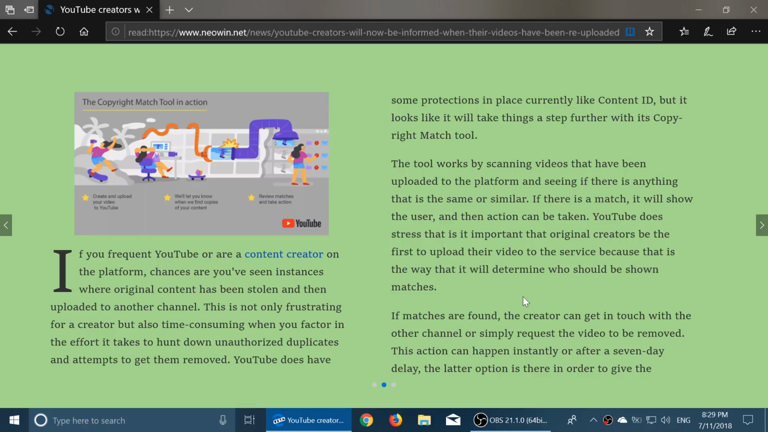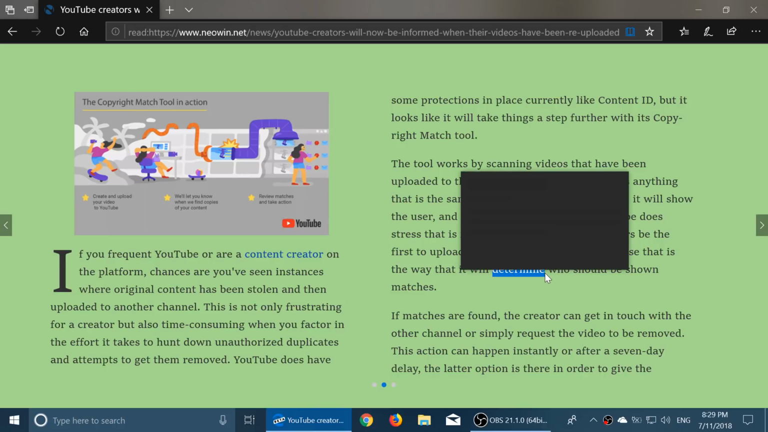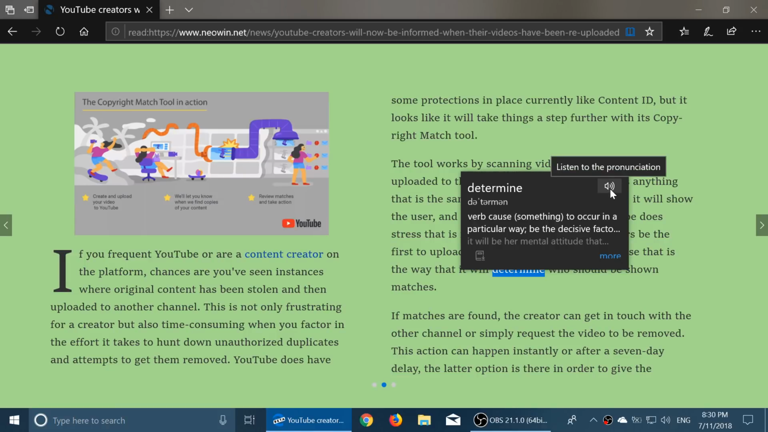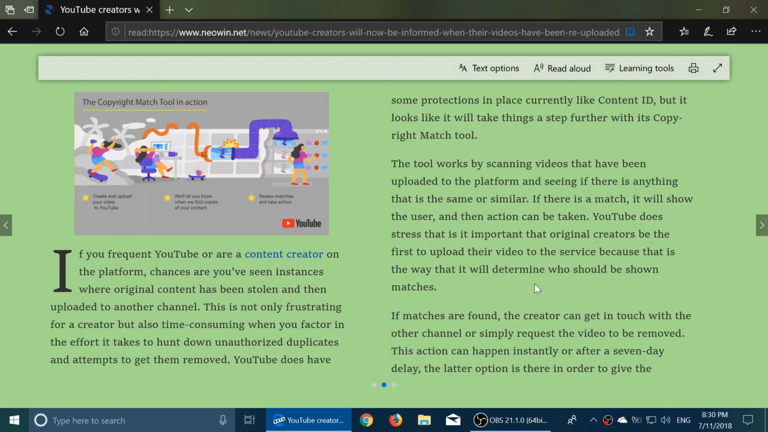You can now actually, in reading view, search for definitions. So reading view, ebooks and PDFs. You can select a word, and when you do so, it will show the definition. So here, verb, cause something to occur in a particular way, and so on. And there's more if you want. And you can have the pronunciation of the word. Determine. That could help me sometimes, probably. So there are improvements in here, which is kind of nice. I think it's a pretty cool little thing, and you can read it aloud.